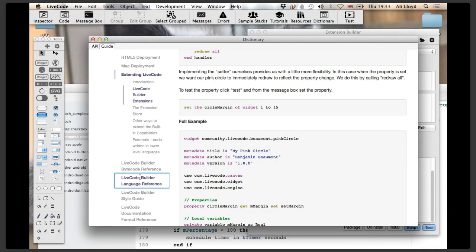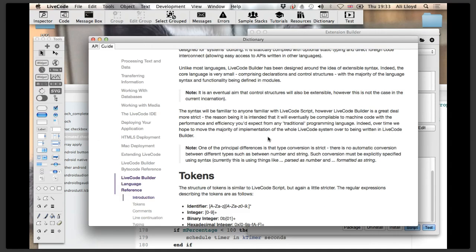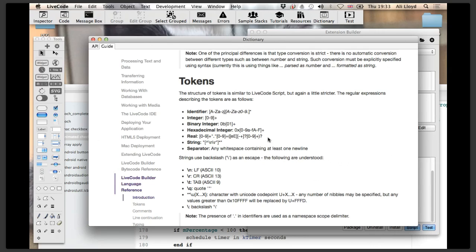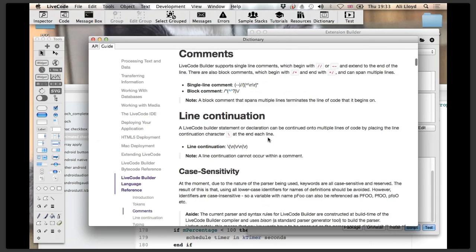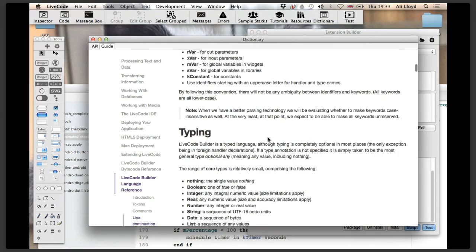There's also the LiveCode Builder language reference. This is a slightly more technical document, but it's still worth reading. It tells you about things that are intrinsic to the language, and how comments work, language generation, that sort of thing, and types. It's pretty important stuff for LiveCode Builder.